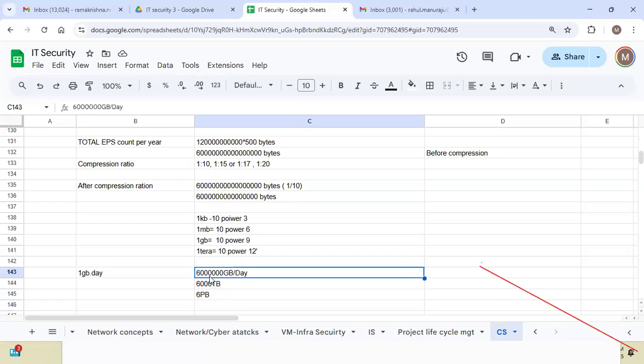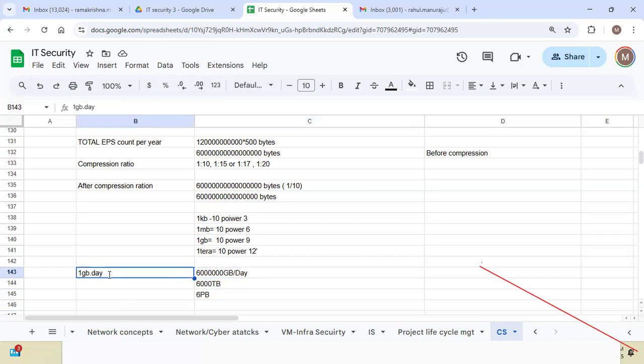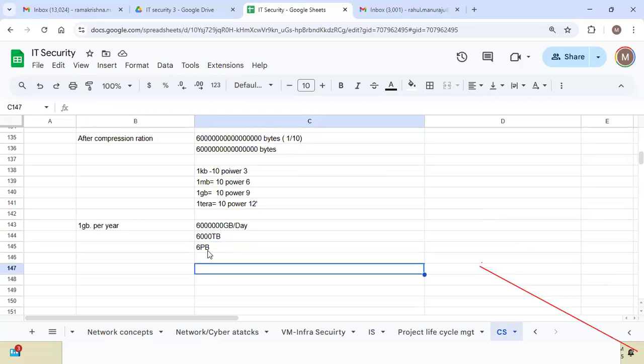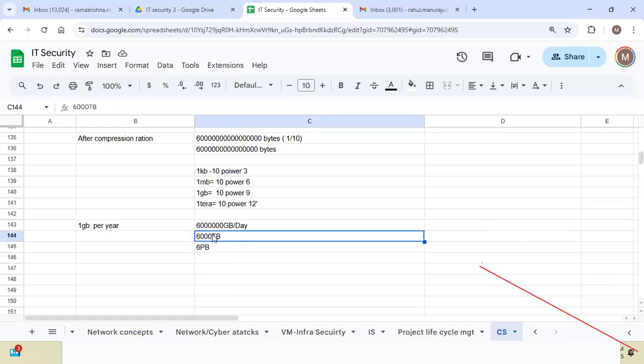Now for this much we are generating, this much space is required. This is not per day, actually this is per year. We calculate GB per year. So per year we need 6000 terabytes, or otherwise 6 petabytes. This much storage is required. That concept we can call the retention policy. These 6 petabytes or 6000 terabytes, whatever we calculated for State Bank of India, that much storage is required.